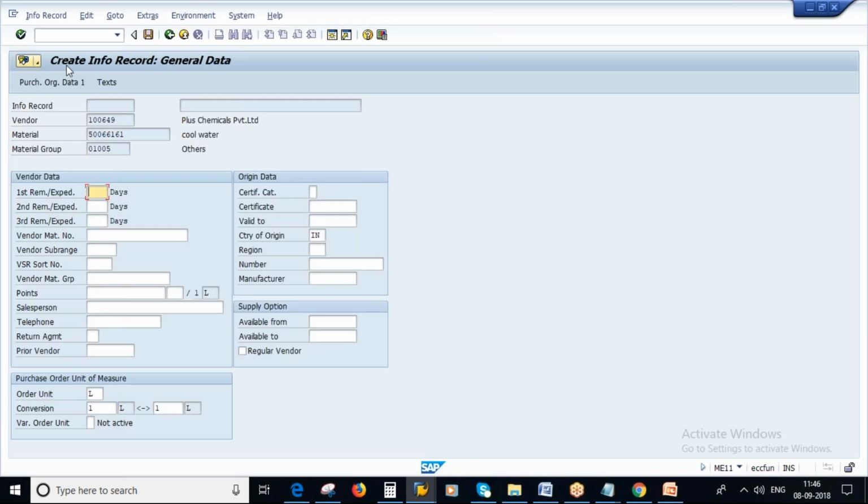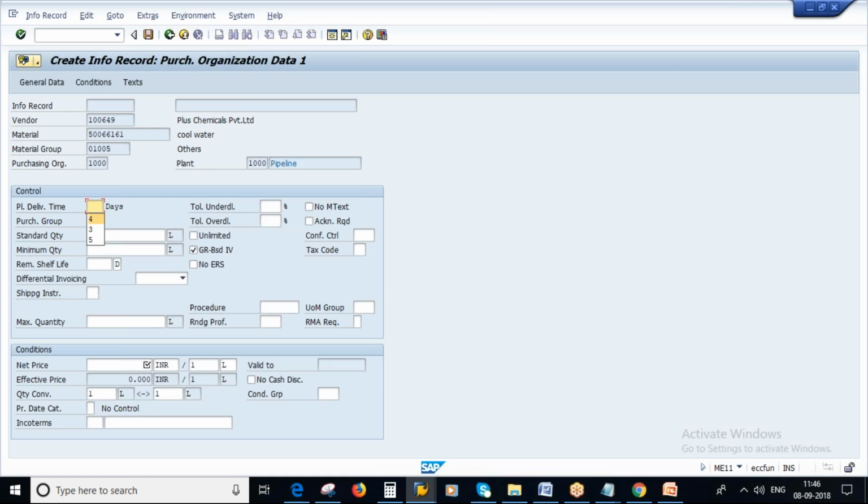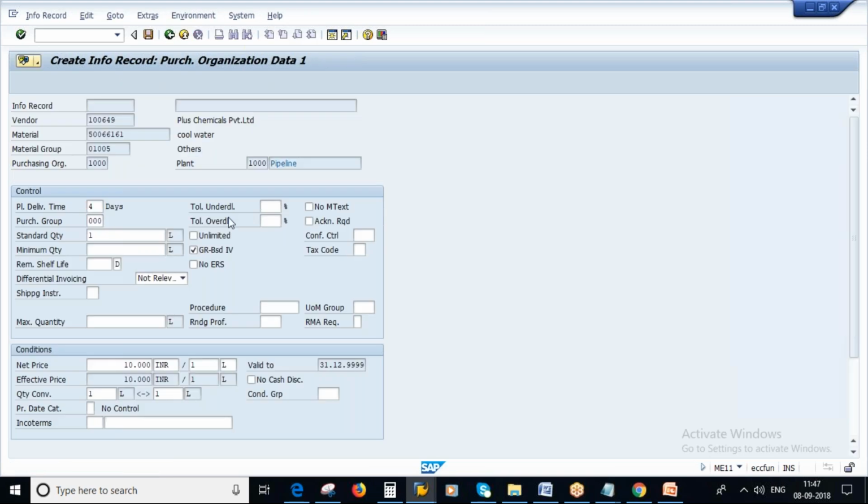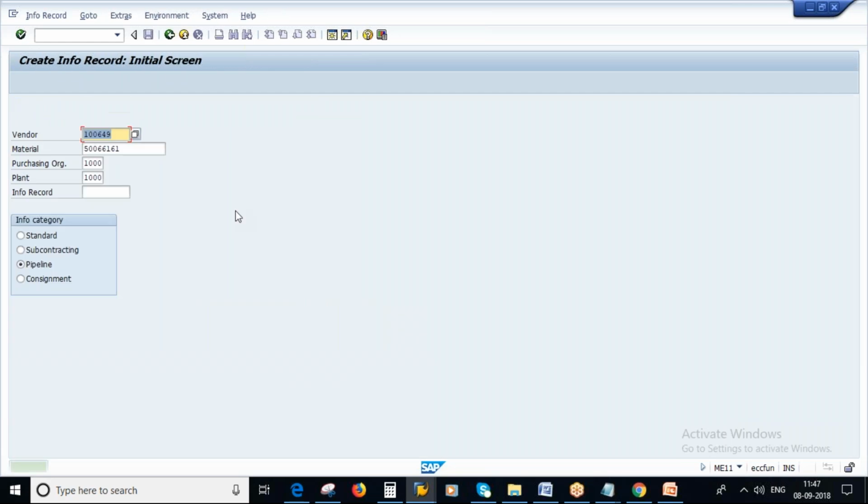Go to purchase order data. Enter the planned delivery time. It doesn't have any significance actually because it's a continuous consumption, but you can enter it. Now let's say per liter I am going to pay for water. In India, I don't know how much it costs. Let's enter 10 INR per liter, let's say. Conditions came. That's okay. Now go back. You can enter the text also. Now save it. That's all. So your purchase info record got created for this material and vendor combination.